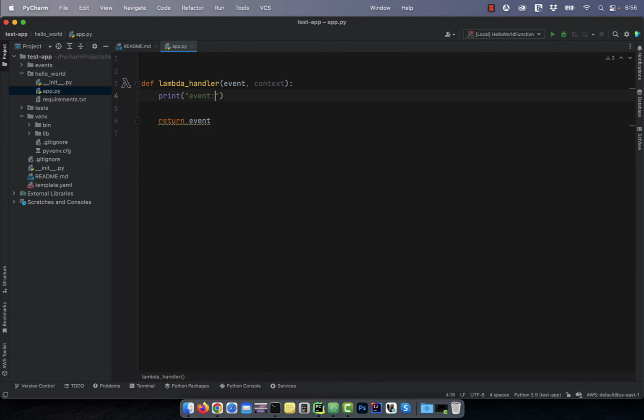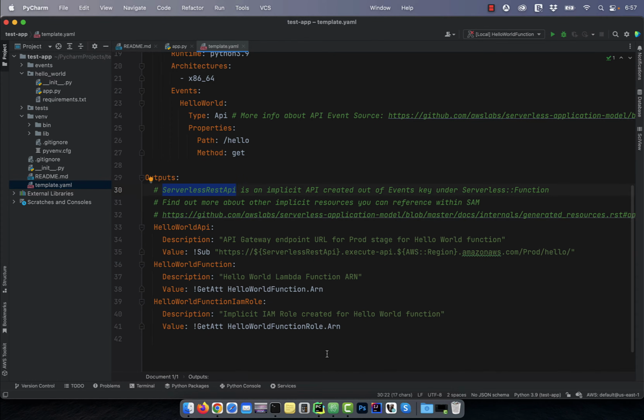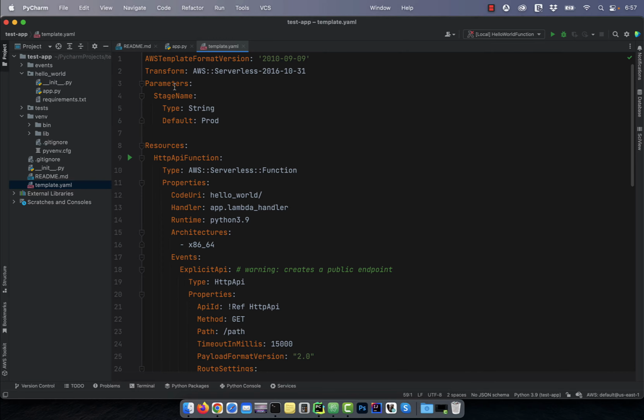Inside the Lambda handler, I'm going to print the event and the context variable. Next, open the template.yaml file and copy-paste the template for the HTTP API function. Here on line 3, you can see I'm defining a parameter called stage name with the value of prod.